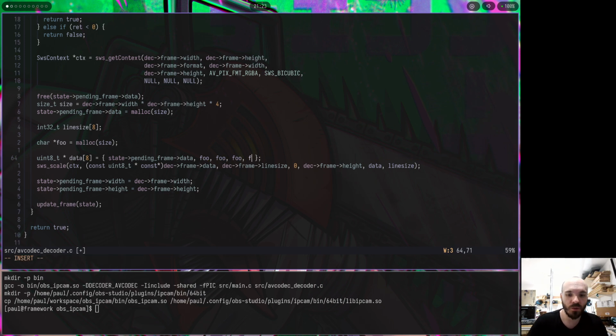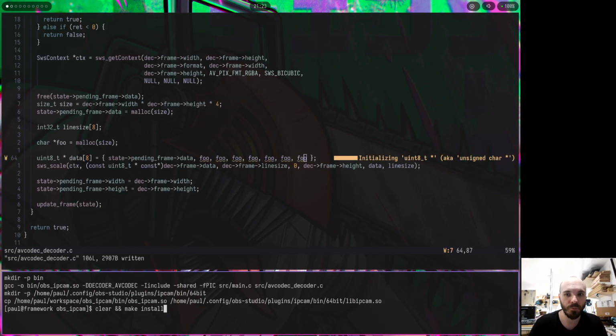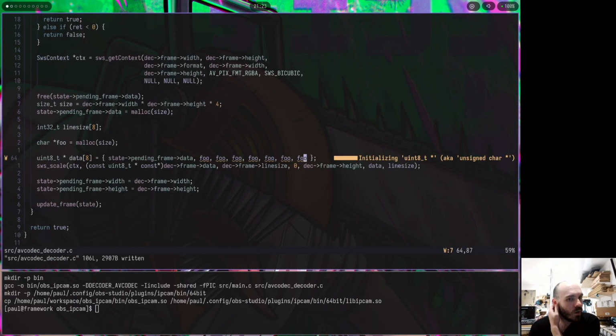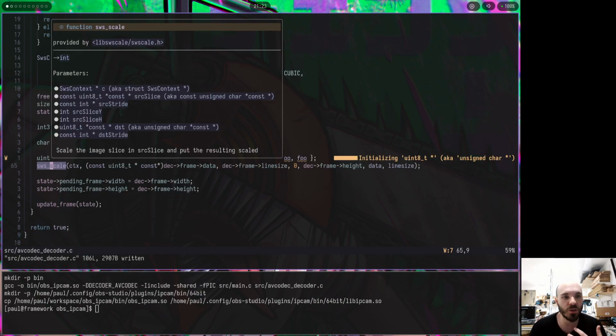Let's just be thorough. 1, 2, 3, 4, 5, 6, 7. Right, so I'll get the same error. So yeah, that kind of makes sense, but that's the destination. So the destination is this double pointer stuff, and then there's the stride.